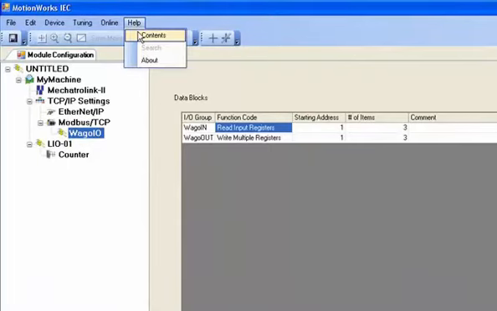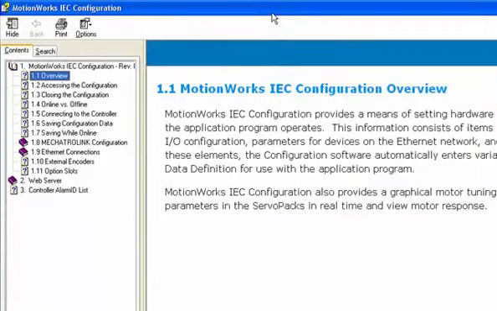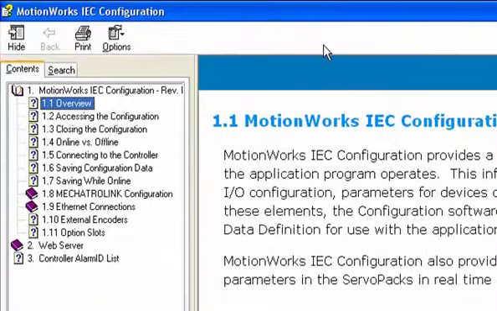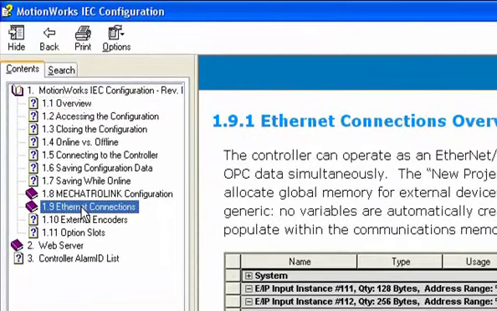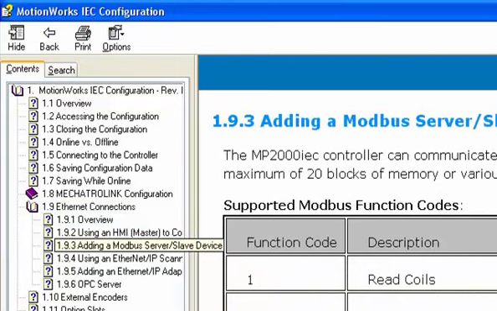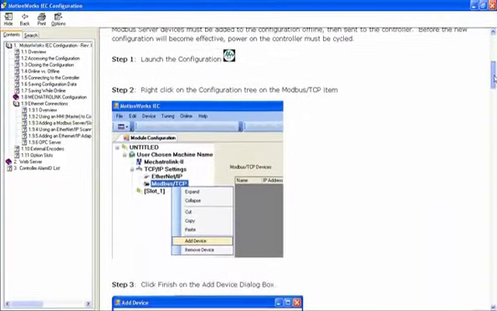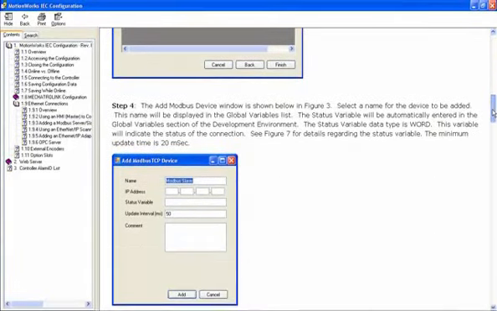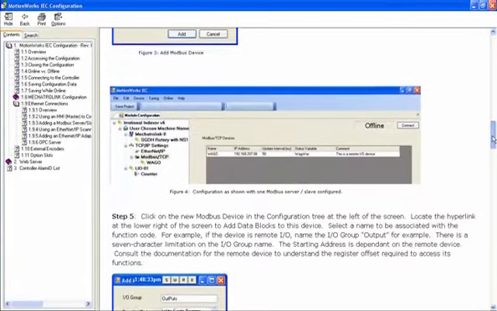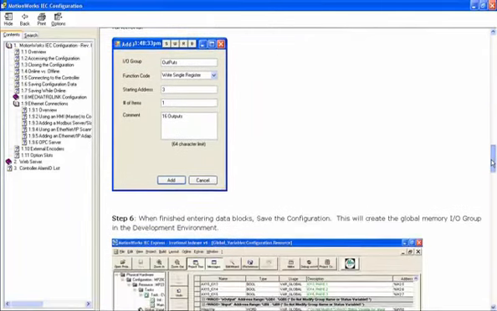So I'll go to the contents, and under the section on Ethernet connections, you can open that part, and there's a whole section on adding a Modbus server slave device. In fact, this is a good reference when you need to do this in the field. As far as what we've done here, the same exact steps are outlined here as well. These are all the steps that we did with a slightly different example.